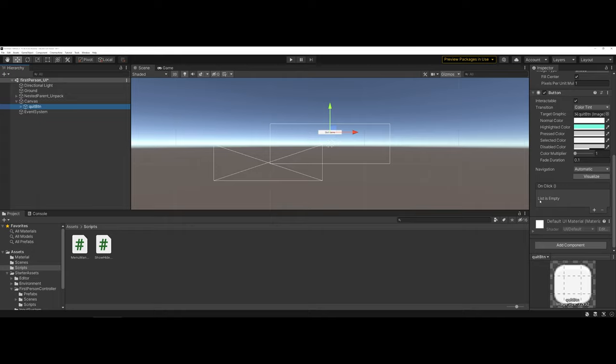The on-click is very powerful because this is where we can start tying in different types of scripts based on what type of game object they're assigned to. Right now, my button doesn't do anything. So I'm going to go ahead and hit the plus symbol.